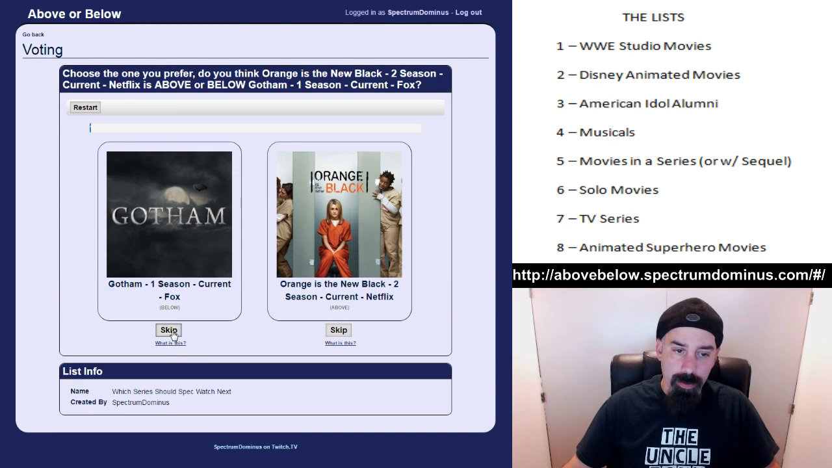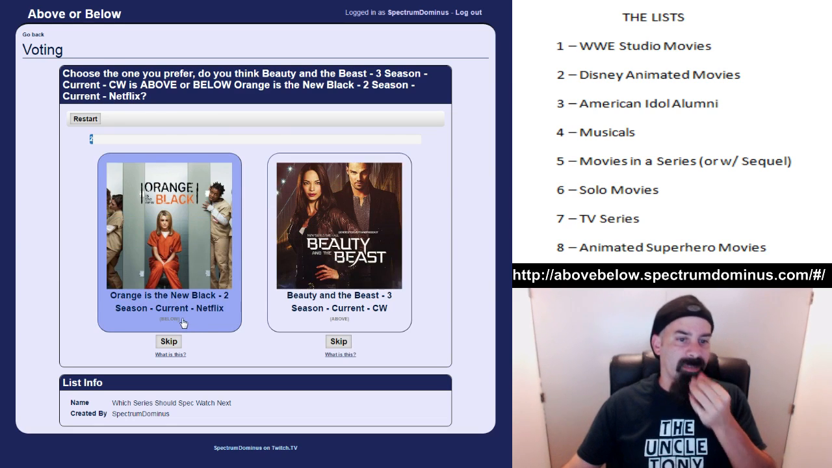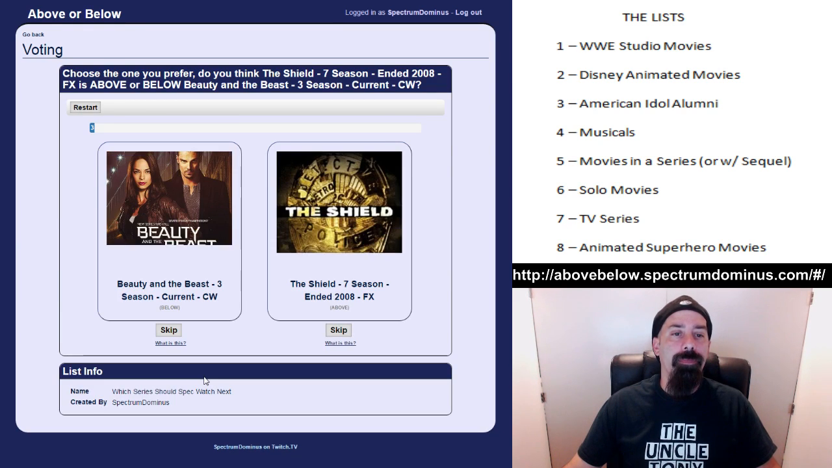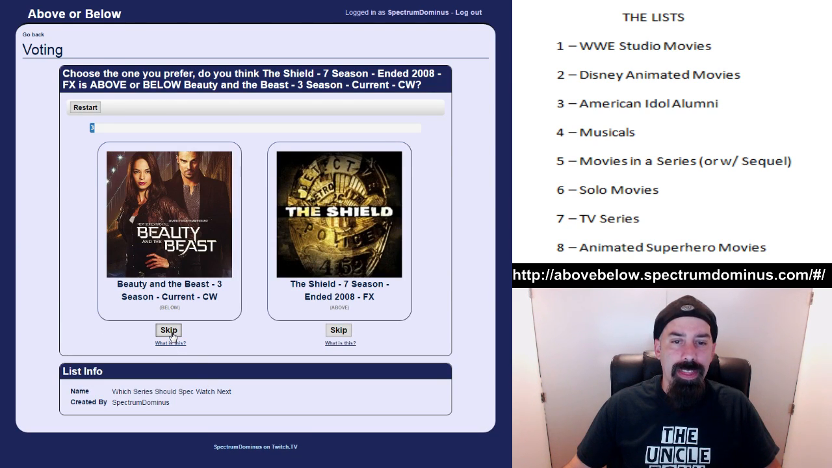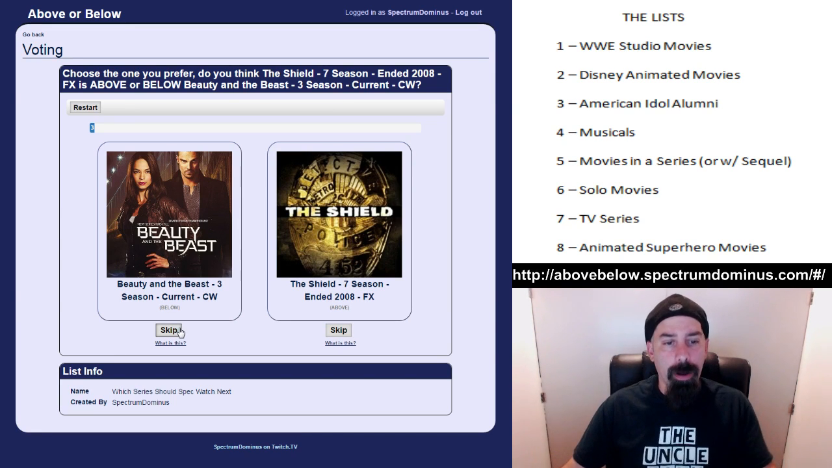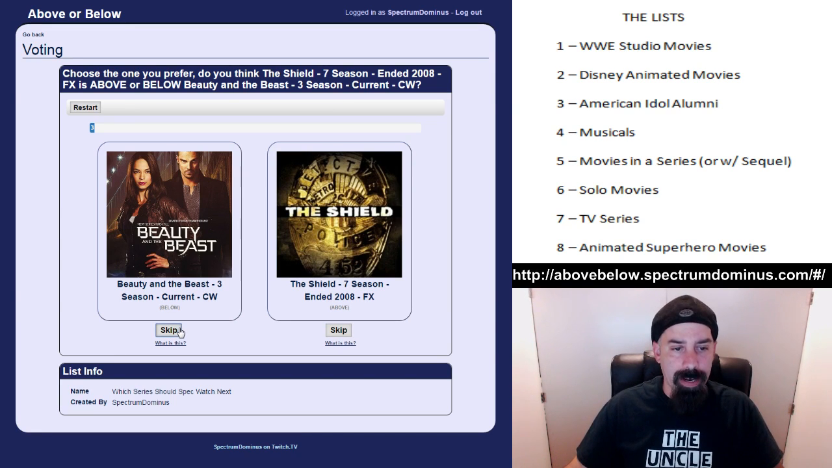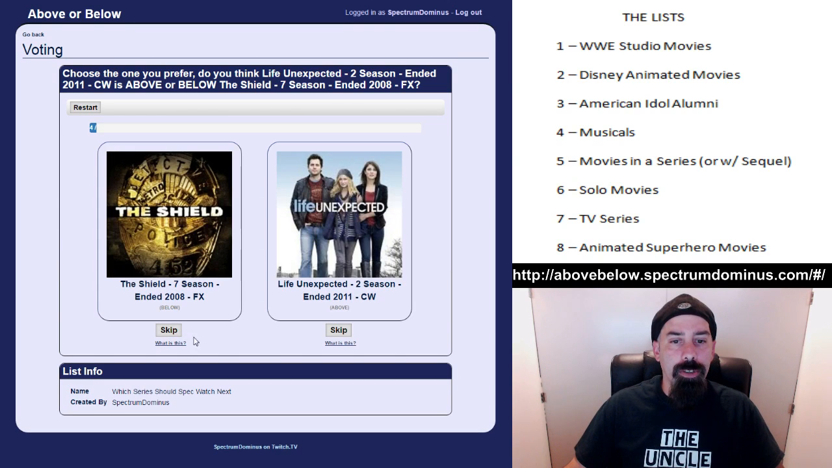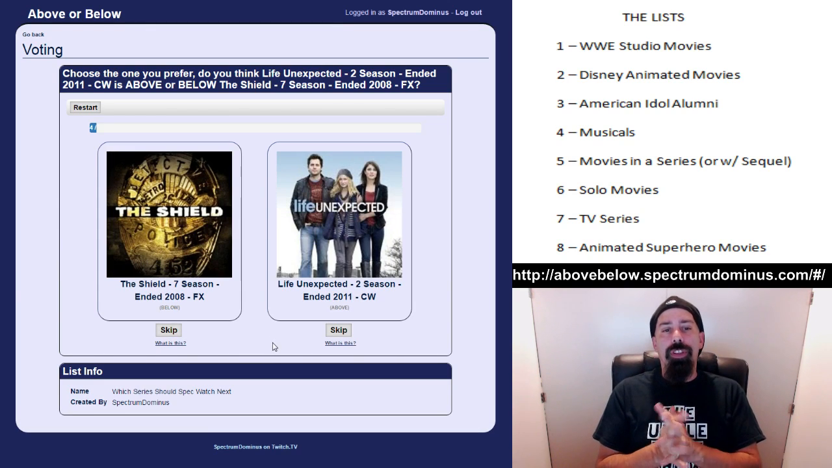Gotham, which is current, we're going to skip that. Orange is the New Black is current. Beauty and the Beast, I think, just finished up. The Shield is not. Beauty and the Beast, I'll have to check. Nope, you know what? I'm going to pull it out. I'll check it and add it back in if I need to. Because we need to know. So here we go. There's our 2 series.